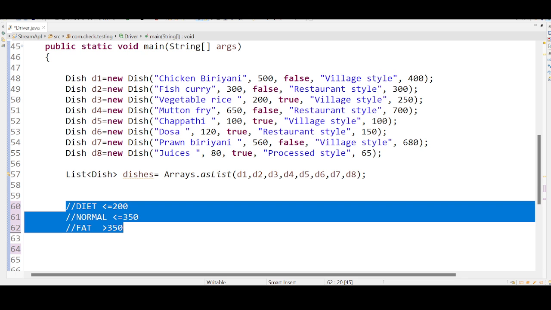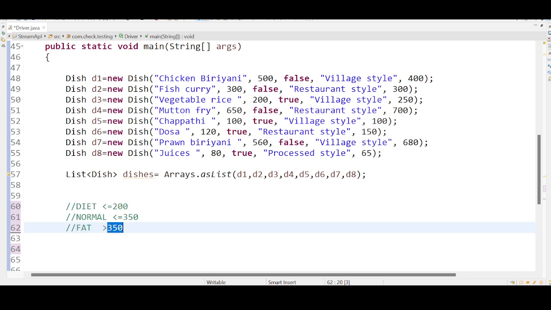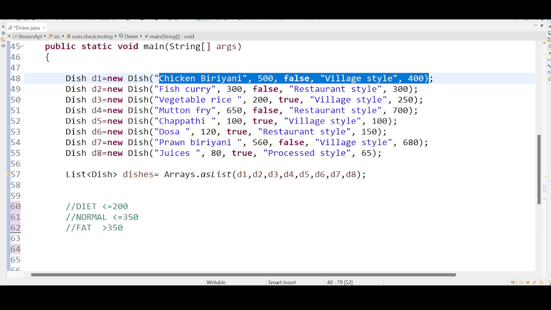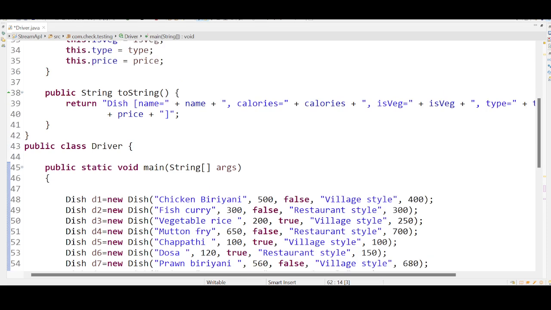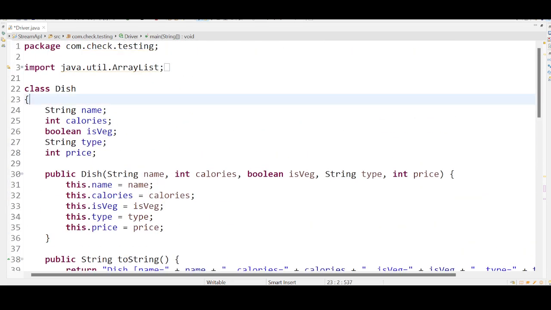So this is my actual requirement. I am introducing an additional property which is not even there inside this dish object. I want to group according to this diet, normal and fat. To get something like this, go with enums. You know what enums are?